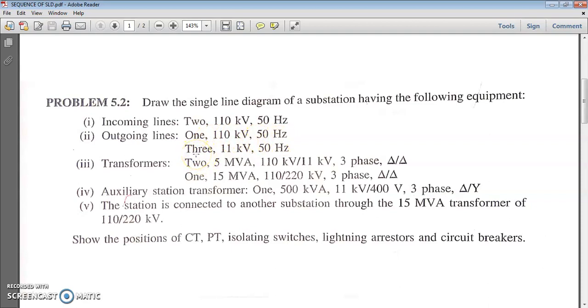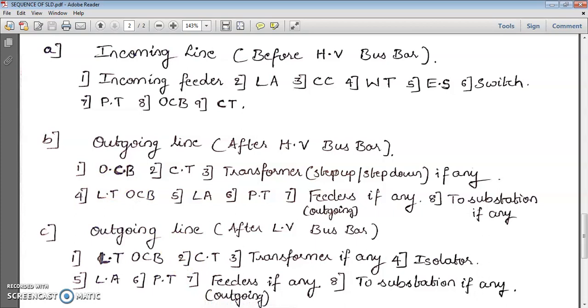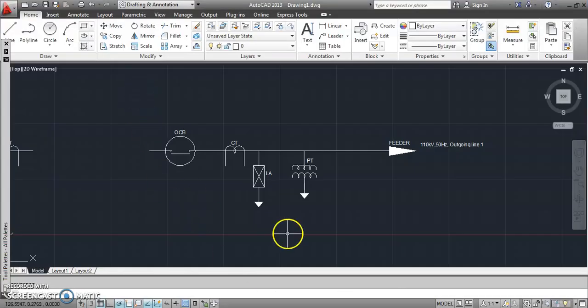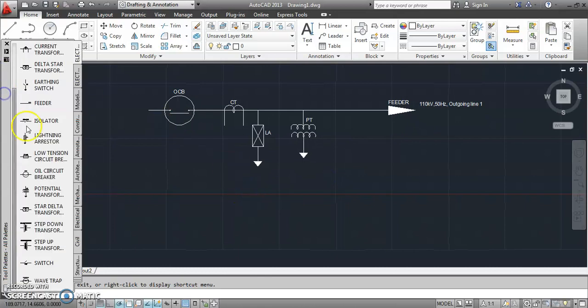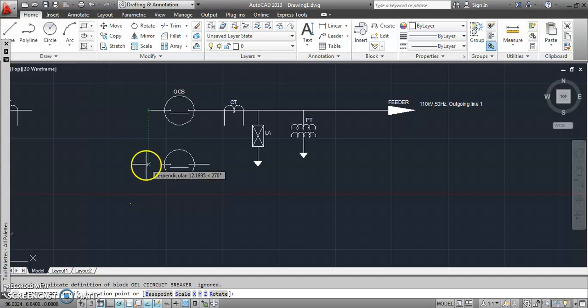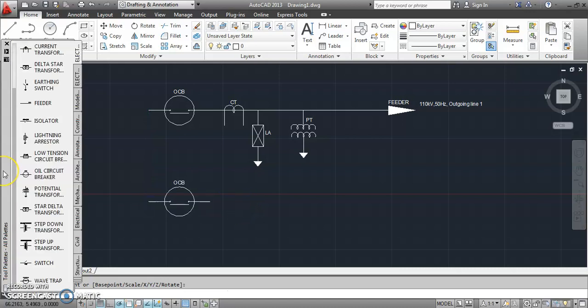Next we require 3 outgoing lines in addition to this. Okay, how many is it? 11 kV. Again we shall follow the same sequence here. First thing, OCB. Can do like this, so that they will remain in proper scale. Okay, a proper line you can call. Next comes CT.